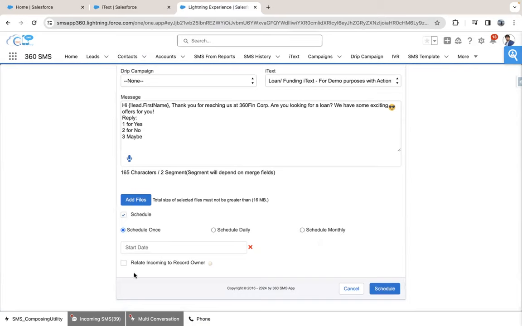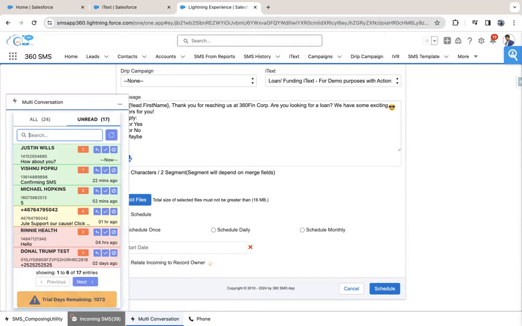For every incoming SMS that you receive, we can notify you. We can notify the record owner, or we can notify the last sender of the SMS. The first option of a notification is a sound notification on your computer, like a chime sound. The second option is this utility bar, which opens up anywhere on the Lightning version of Salesforce. It goes dark blue with a red dot against it, which indicates that you have a new SMS come in.